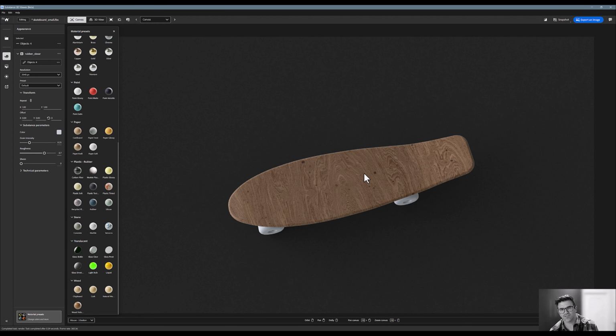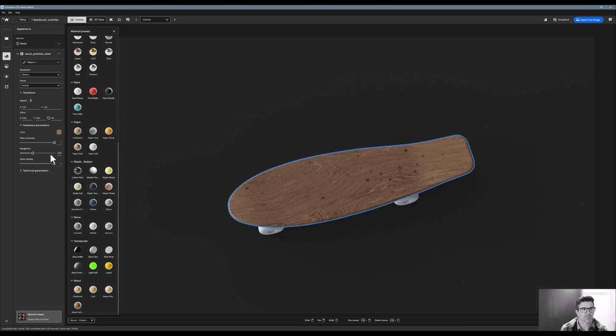Like that wood grain doesn't feel like it's going the right way. Like I feel like they wouldn't cut a skateboard that way. Like it would go the opposite way. It's no problem at all. You can just select it, and inside of your material objects here, I can rotate the orientation. And then I can play with some of the other sliders.